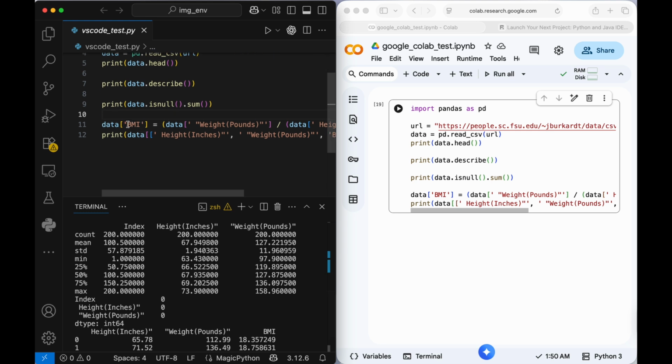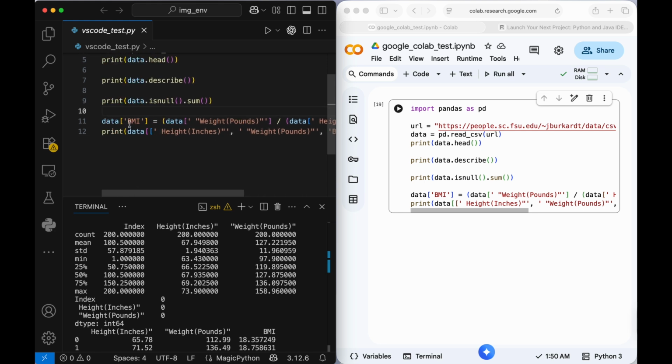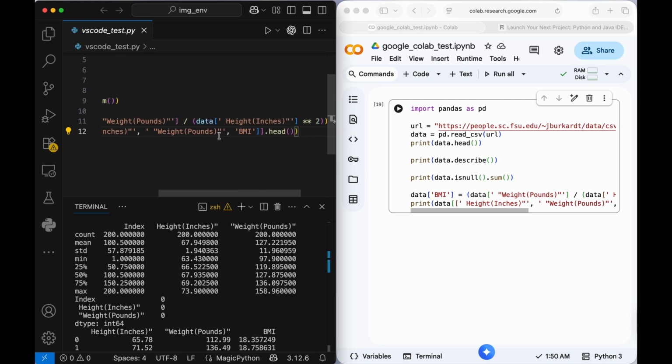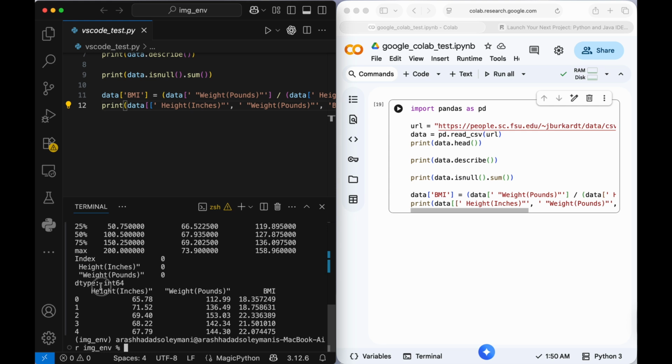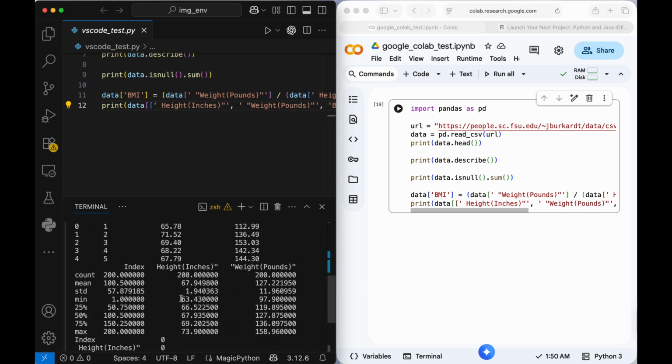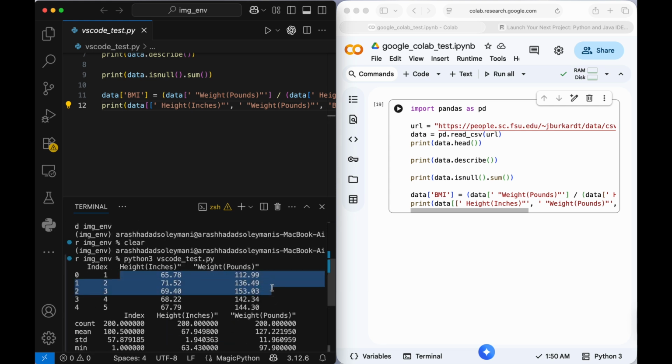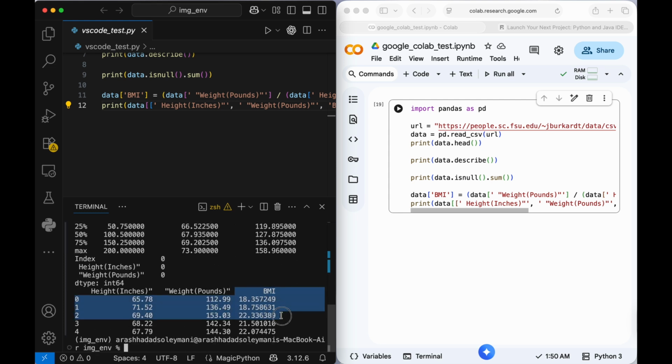And we use our data set and get a new data set. By combining them, we get the BMI of each person with this formula, and we print the first 5 rows. As you can see, here we had just 2 columns, and now we have 3 because we have added the BMI column too. And now let's jump to Google Colab.